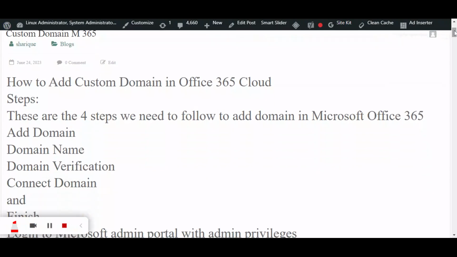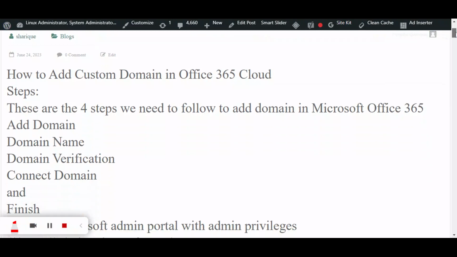Why do we require this? The question will be right: why do we require adding a custom domain in Office 365? Because once we have created an admin user in Office 365, Office 365 will create a default domain. So we need our own custom domain.